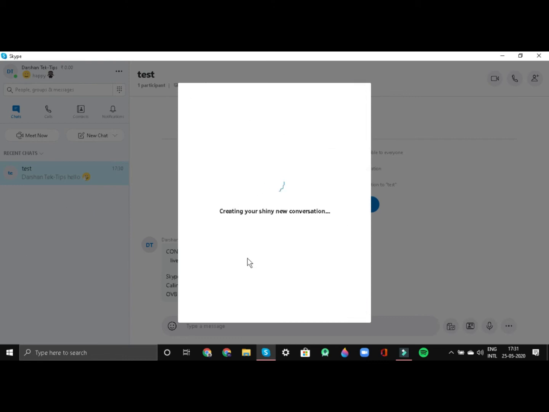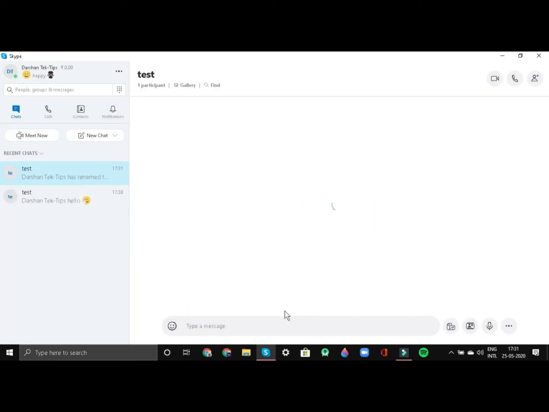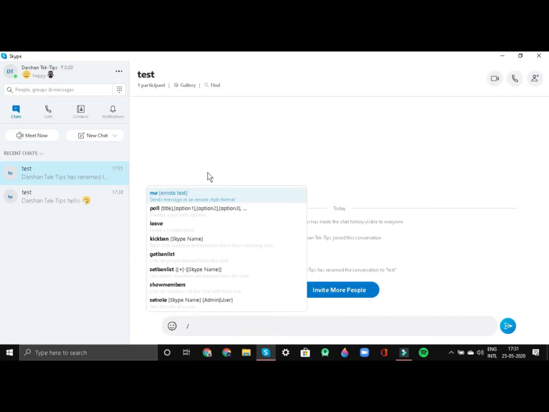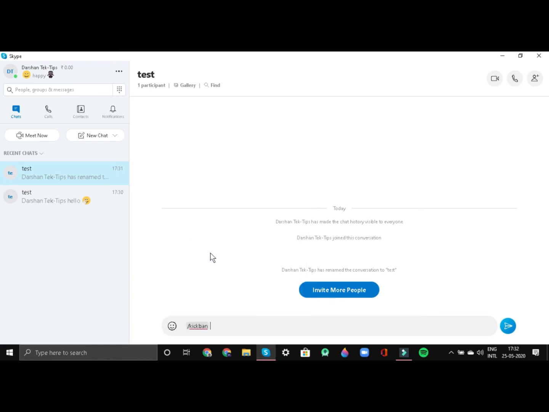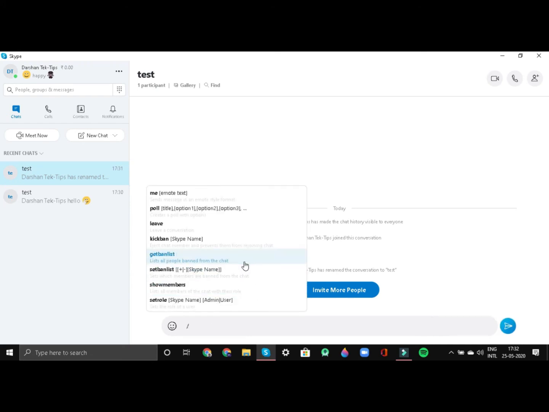Again, you can add people to your group there. So again, go click slash. So this used to be there. All this used to be there, but these three are new. So this kick ban means you'll be removing a chat member and it won't allow them to join again. So this is the ban list.